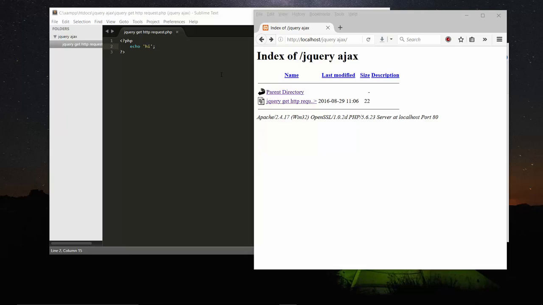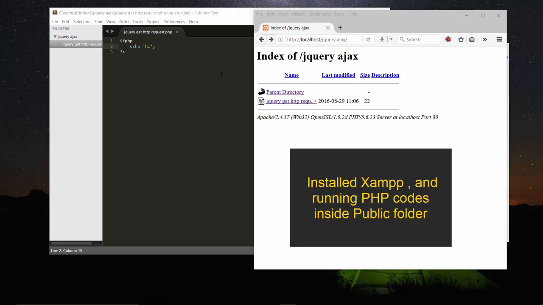Hello friends, in this lecture we will take a look at how we can send a GET HTTP request using jQuery. So this is another tutorial on jQuery Ajax. Now here I am running this script using PHP and not plain HTML, and as we have seen in our PHP tutorials, we need to run our PHP code on a server, and for that we are using this localhost.